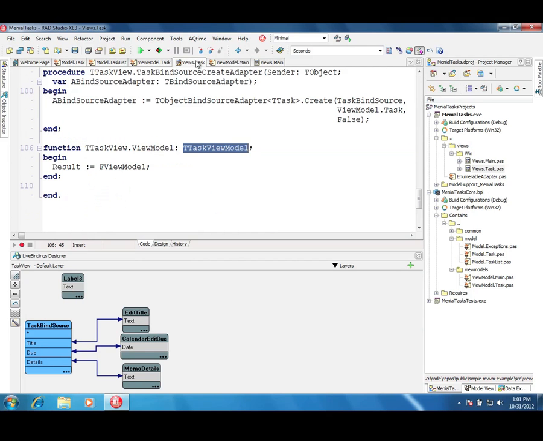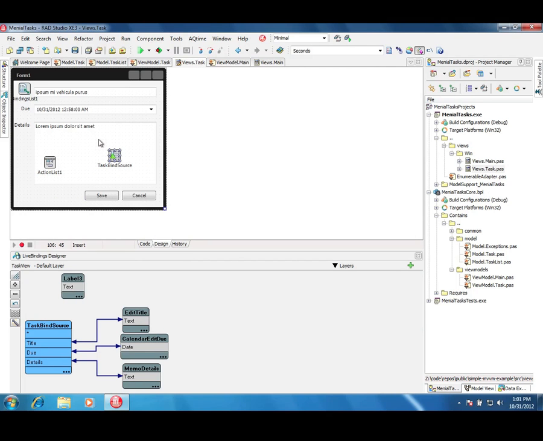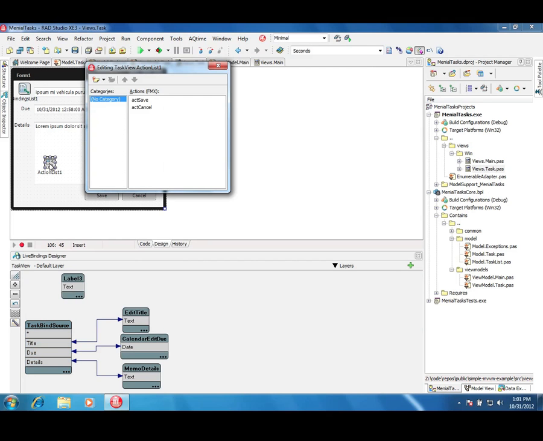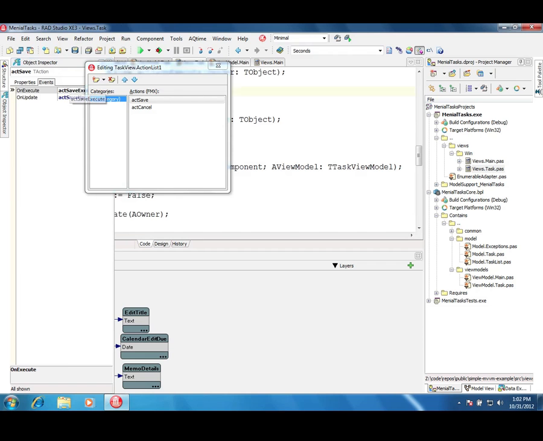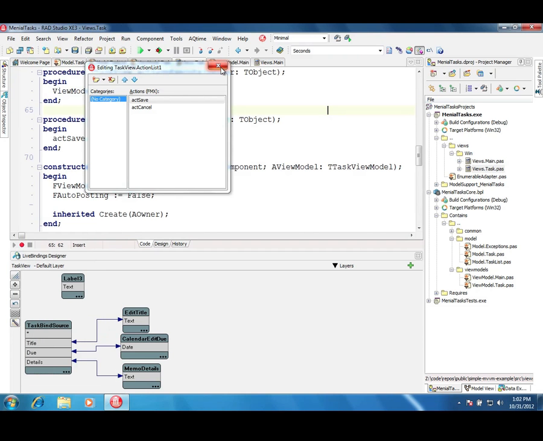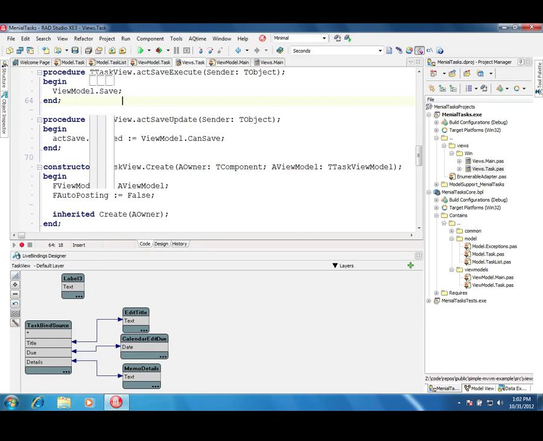Here's my task view. Here's my action list. The save action's onExecute event calls viewModel.save. So nothing terribly surprising there.